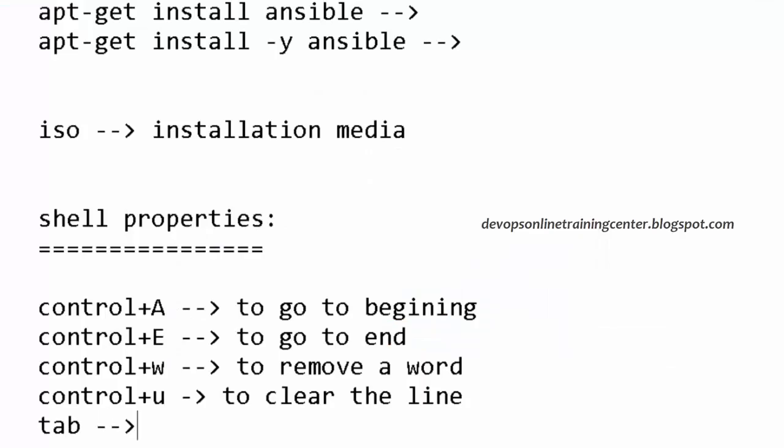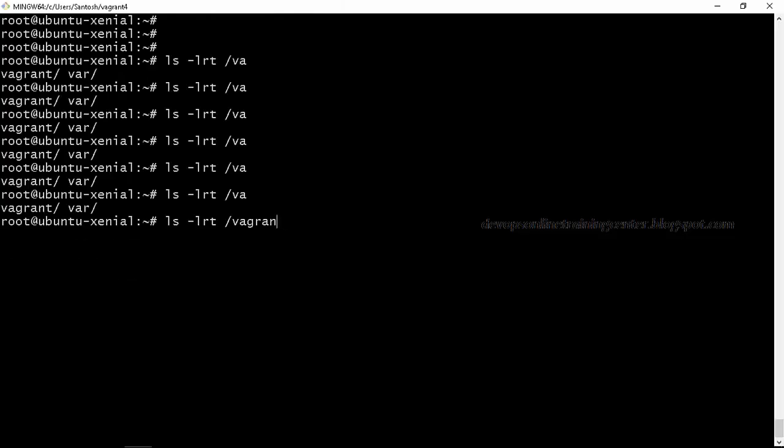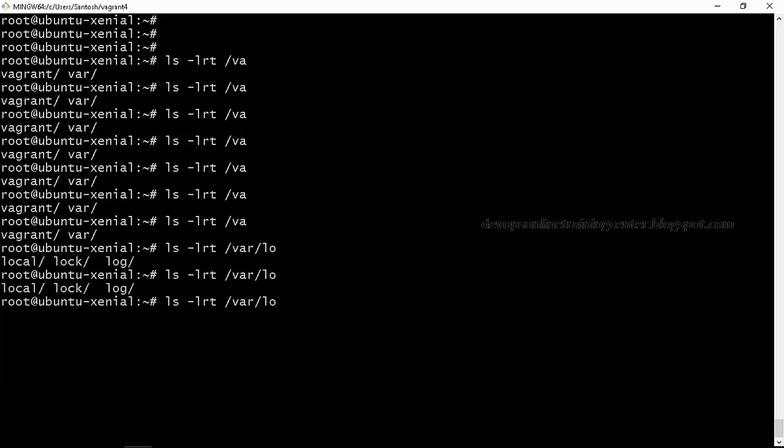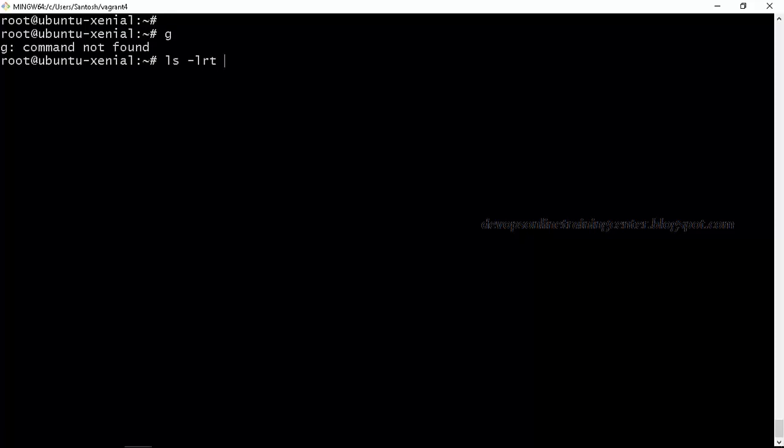Tab is to autofill, right? If there is only one directory, it will fill automatically. And if you just type VA and press Tab, it will give the possible options which you may want to type. So there are two directories, var and vagrant. Which one do you want to select? And if I say var, it will fill. Similarly LO: there are three directories with LO, log, lock, local. So if it is a very big directory name and you don't want to type that, you can use Tab, and it will fill automatically if it is a unique directory.